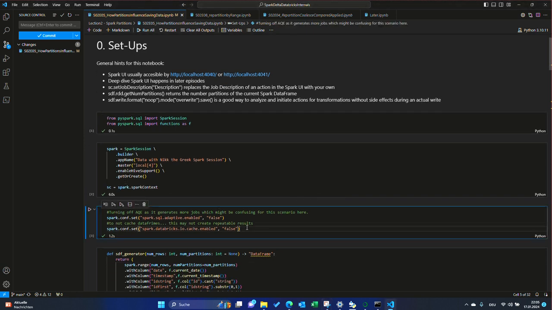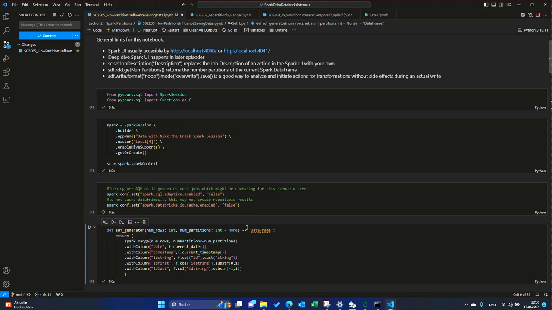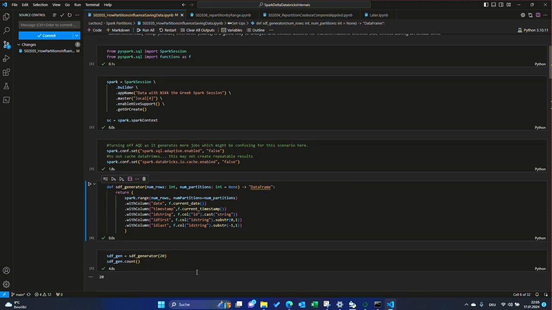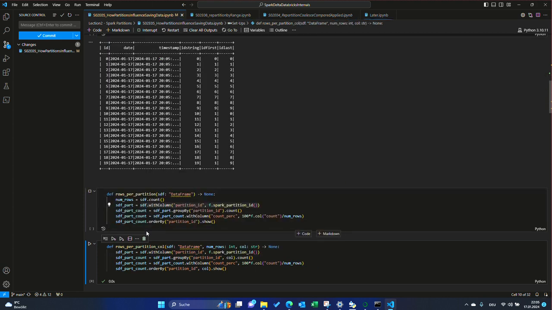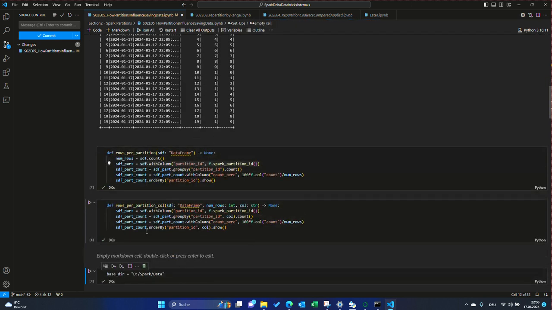As always, we are setting up our Spark session and having our dataset with our ID column, date times, and the ID string. Those are just some evaluation functions which we're going to use later on to evaluate the number of partitions, the number of rows per partition, and also the percentages out of it.